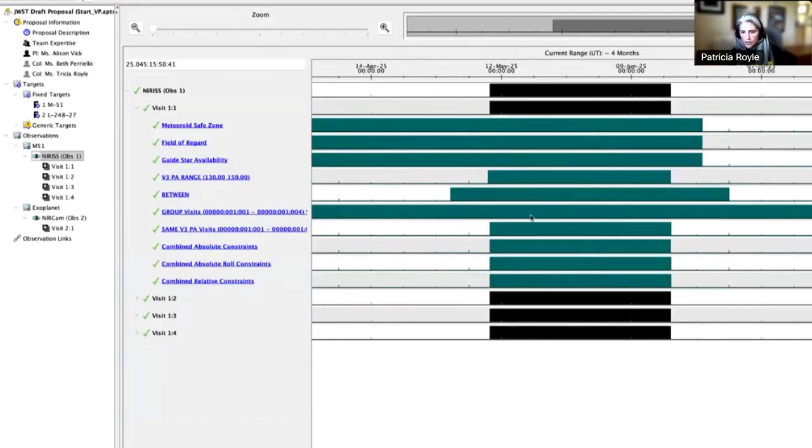The links now are showing lots of suitability. Group visits, you can see it's all the way across. The same V3PA, and of course the combined relative constraints are all looking good. So this program is now schedulable.